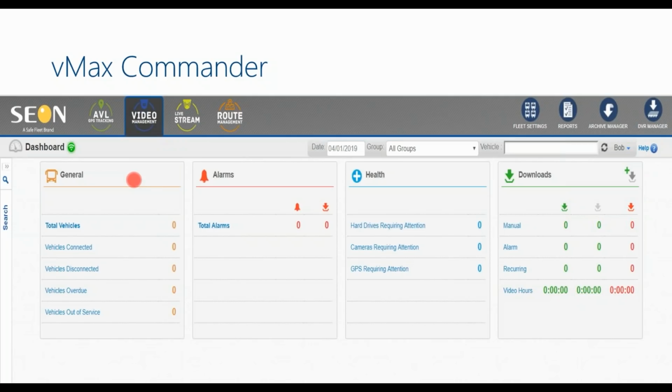So any vehicle that doesn't connect in 48 hours or longer will show as overdue. So you can click on that, see what vehicle is overdue, do your little investigation, find out it's in the body shop, and then switch it out so you've got a vehicle that is connecting to Commander.